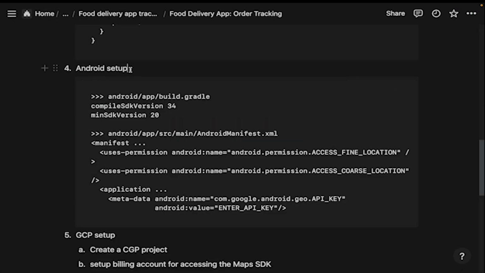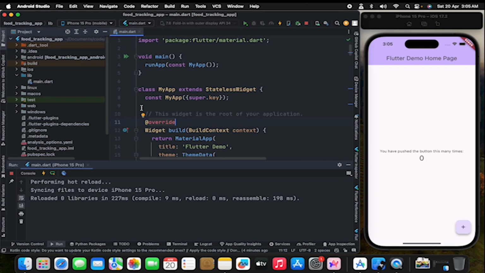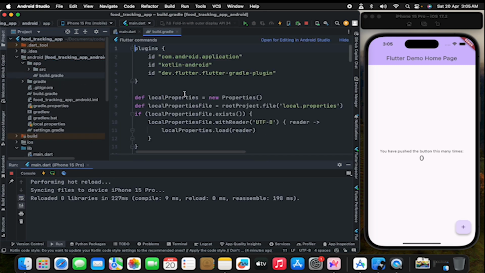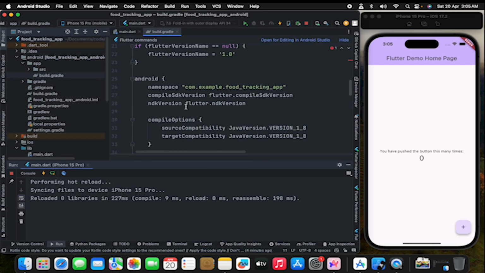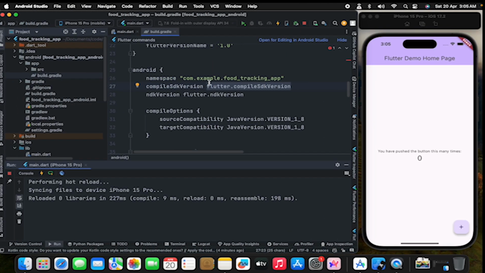Inside the Android setup, first we have to set the compile SDK version to 34 inside the Android app build.gradle file. So let's do that. Here inside the Android app build.gradle, we have to change our compile SDK version. So here you can see compile SDK version. We have to update that to 34.